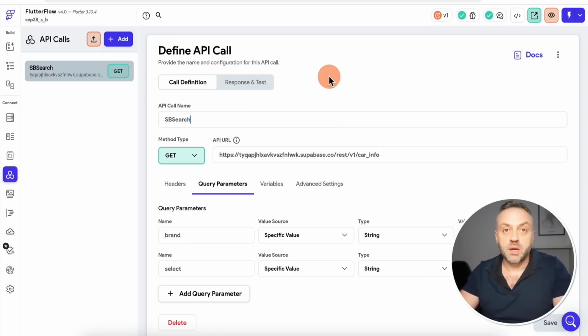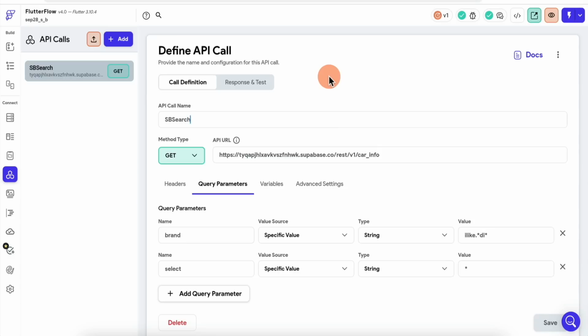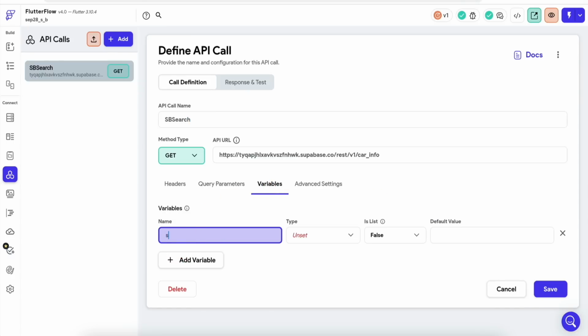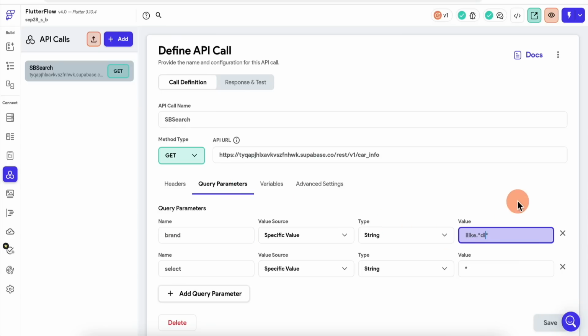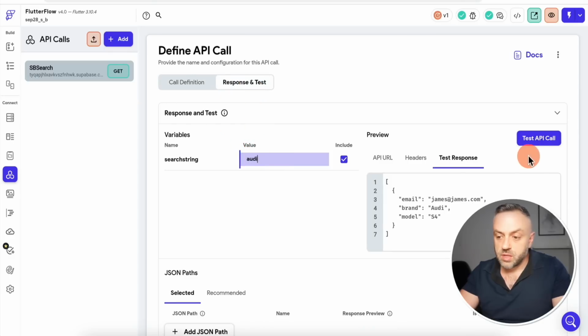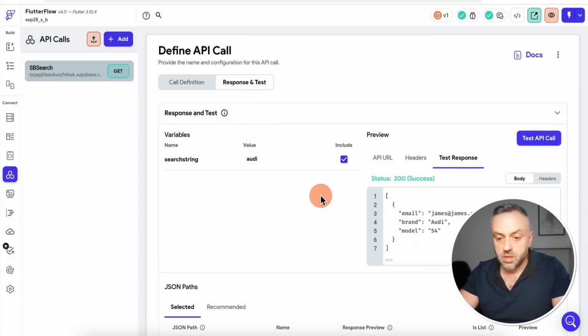The user types something, and you want to search for something, you can take the user's input and put it in here by creating a variable. So let's say this is search string right here, and we can put s type string, hit save, and then here in this query parameter, you can specify it like this. Okay, so now you can come in here and you can specify, let's say the user wants Audi, you can do that and you're gonna match Audi. Let's say the user wants DI, that should still match Audi.